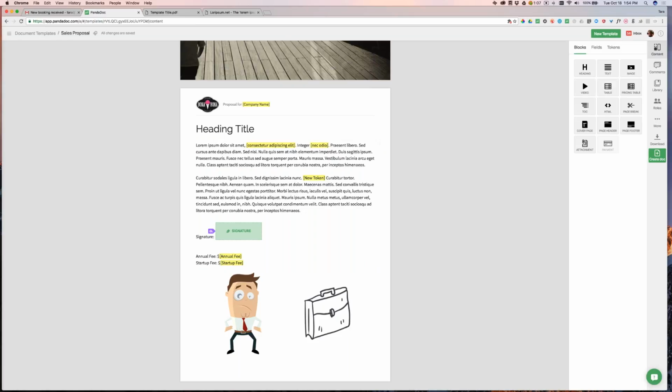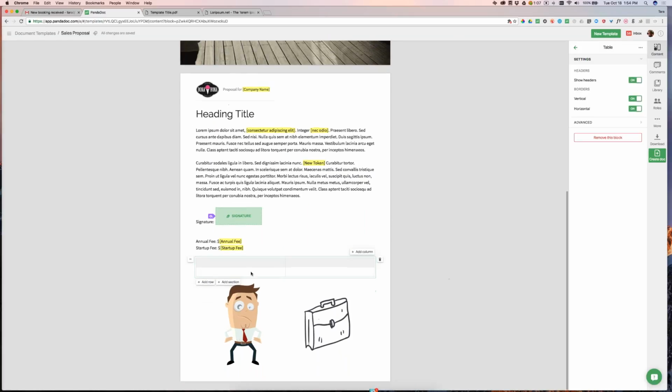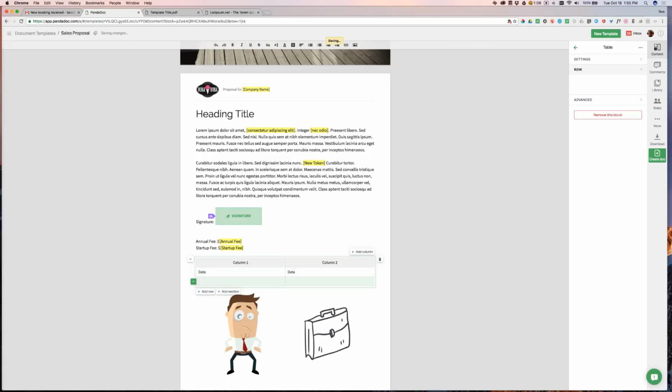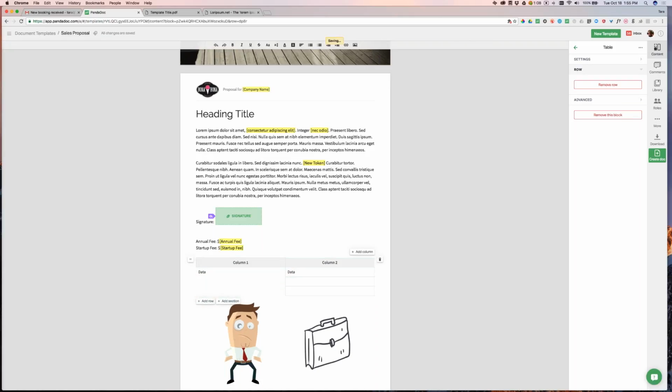Next, we're going to take a look at the table block. So our table block is great for tabular data. So we might have column 1 and column 2. We'll have some data here and some data here. And it can be used like any old table.